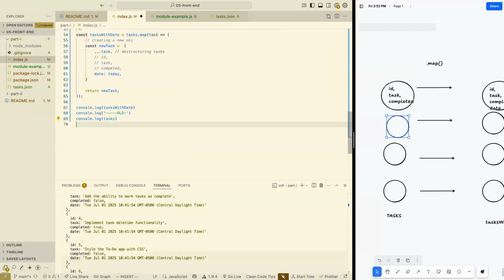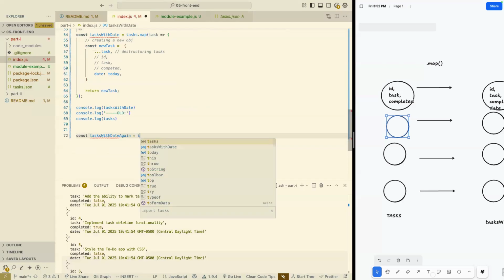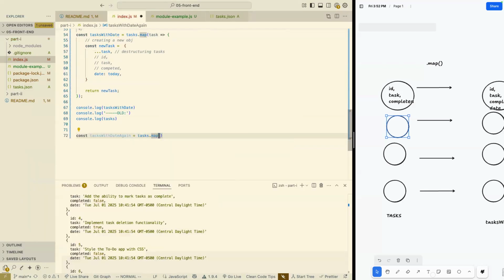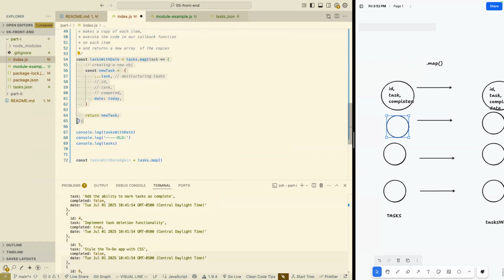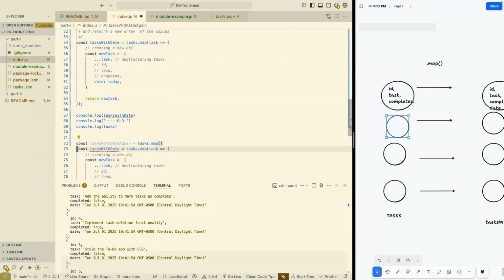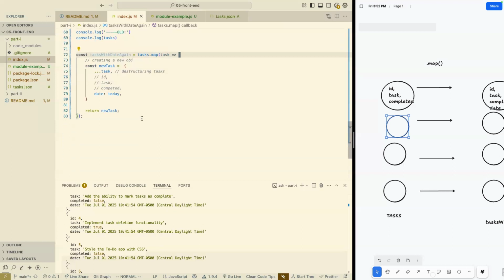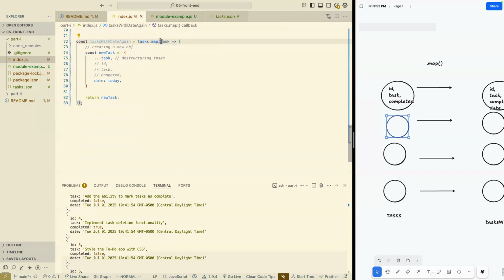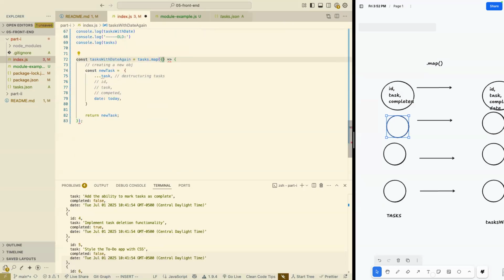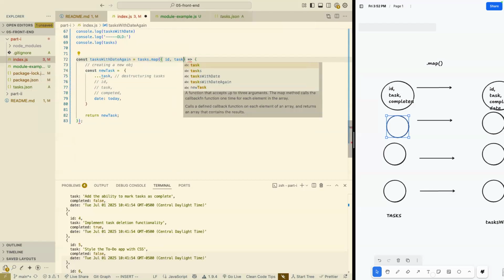And let me just write it out here. And we'll just do const tasks with date again. And we'll do tasks.map. And in fact, let's just copy this whole thing down. So this is the same code that we just wrote a moment ago. But let's destructure a different way. Let's take this object and destructure it right here into its own properties.